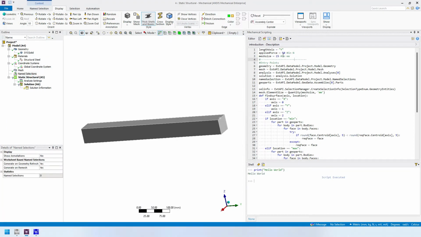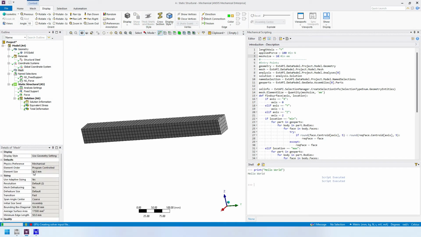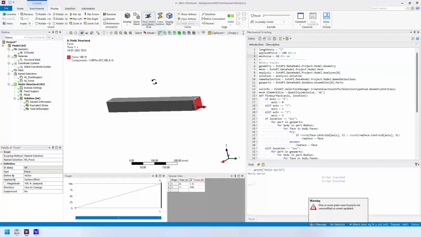Suppose now the user wants 100 Newton and he wants to automate this. So instead of 50, I will make it 100, and the length axis remains the same, and instead of mesh size 15 mm, I will make it 10 mm. And if I run this again, you will see the global mesh size has become 10 mm, and you will see the name selection created again, fixed support on this side and a force on the other end, and you can see this 100 Newton.